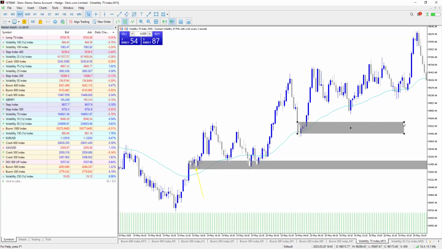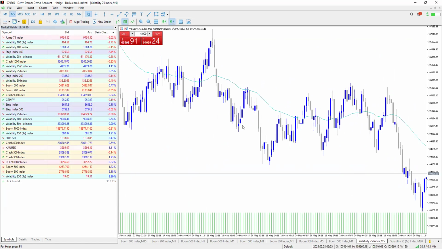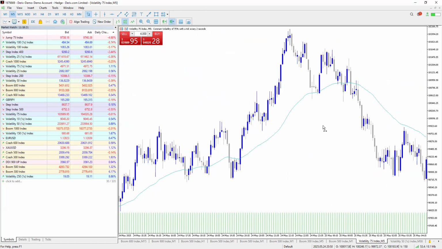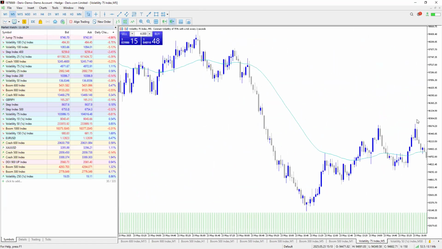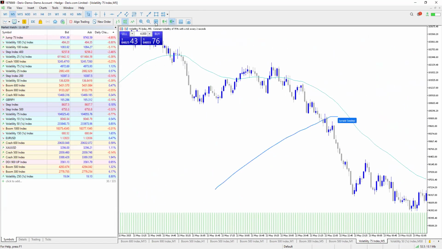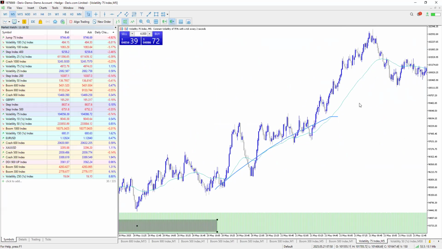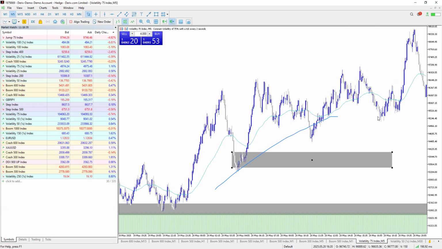But let me show you something else again. Let's just start with that area. When we move to M5, I want to show you something. When we move to M5 now, what do we see? Let me zoom out a bit. When we move to M5 now, is there really nothing here? Nah, nothing of interest.